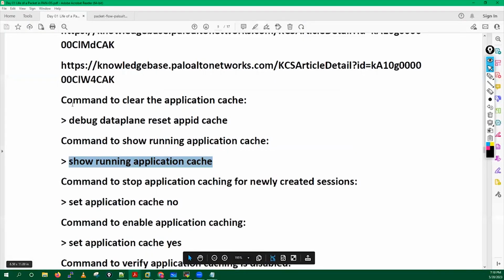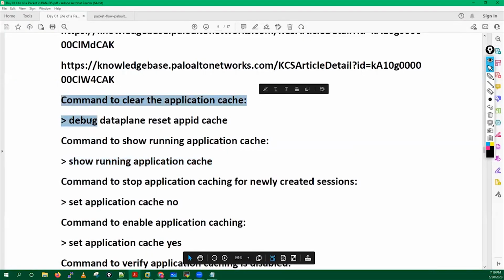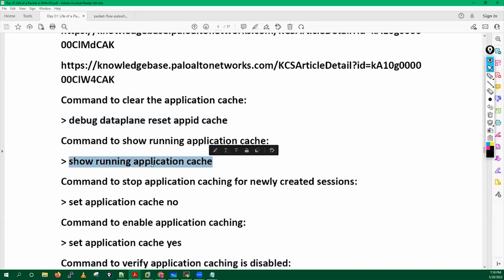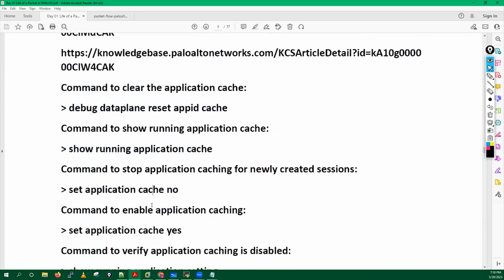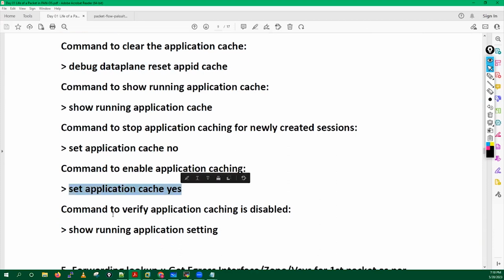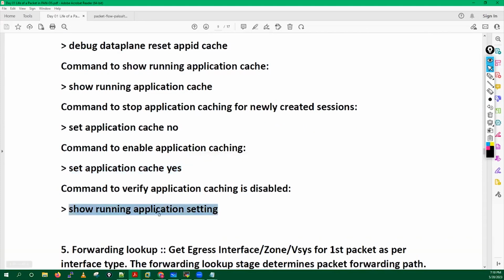so guys, these are the commands. Debug data plane reset app ID cache will delete the app ID cache. Show running application cache will show you the application cache information. Set application cache no will disable the app ID cache feature on your firewall. This will enable it. Show running application cache will show you what setting you currently have.